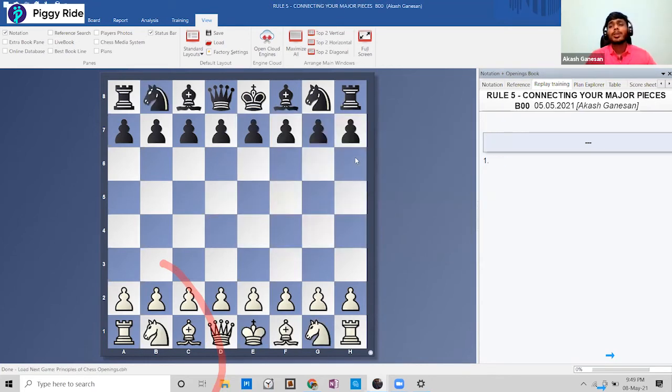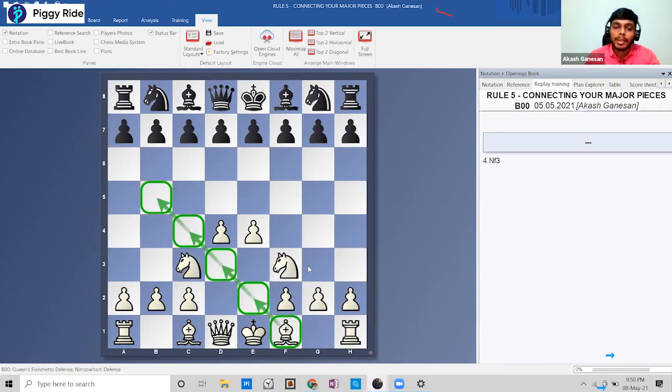Okay. Now this is not a very big rule here, but I would say connecting your major pieces is quite important, not at the start of the game, but in the later part of the game. Like I would say, within 15 moves you should have developed, castled, and also connected both your rooks. So I will just show you what an ideal position would look like, not a game, but a position. So first two moves are controlling the central squares, and the next moves are developing your minor pieces.